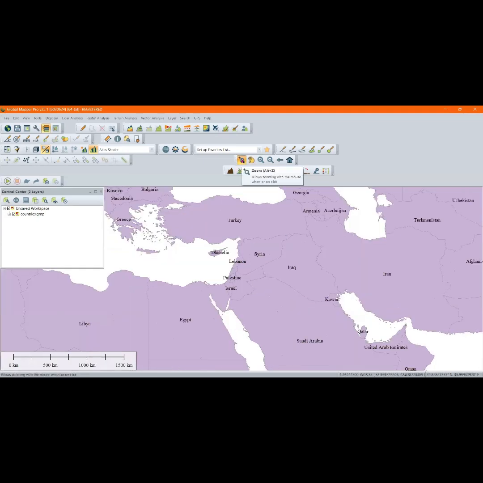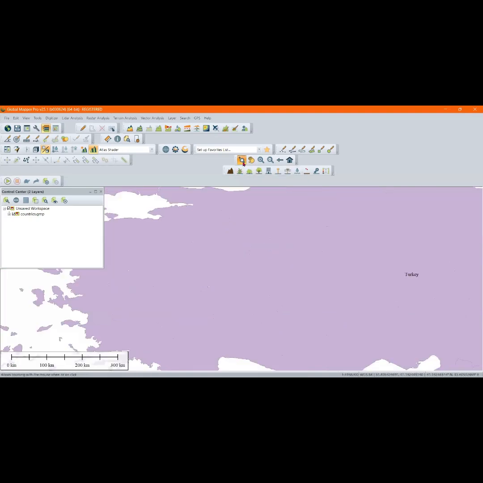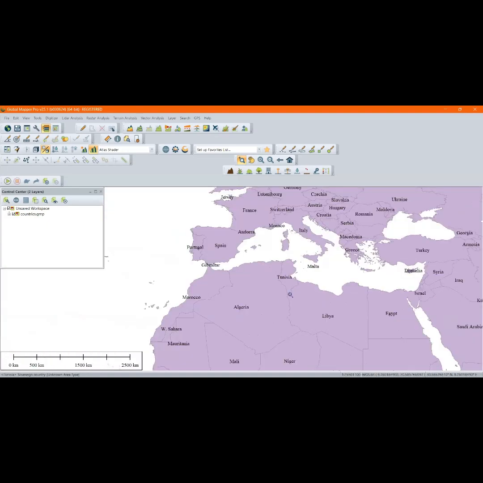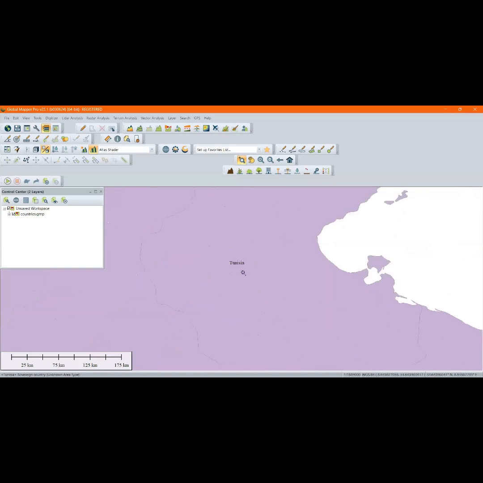Just the same thing we used in Civil 3D. You can select the one with a plus icon, and once you select it, you can pick a specific area. So let's say we want to look at Tunisia. We select this plus icon, the zoom to a specific area, and then go to Tunisia, and it makes it as big as possible, and we can focus on that specific area.